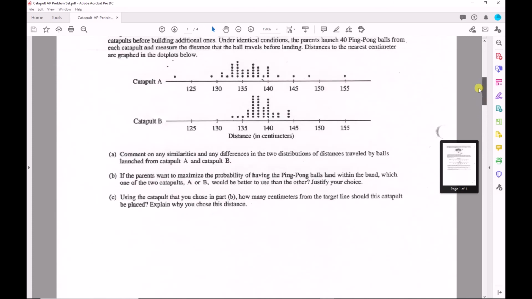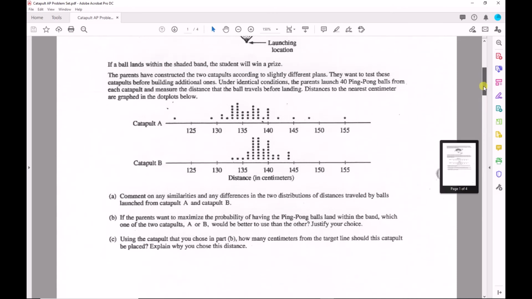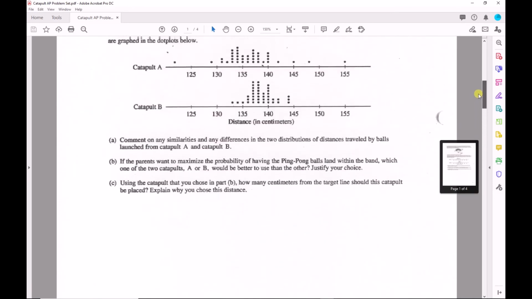Interesting. All right, if the parents want to maximize the probability of having the ping pong balls land within the band, which one of the two catapults, A or B, would be better to use than the other? Justify your choice. Okay, this will be interesting when I read it to you. Catapult B would be best because the distances vary less, we've already said that, about the center of the distribution for Catapult B. If Catapult B is properly placed, the balls launched will have a higher probability of landing in the narrow 5-centimeter wide target band. All right, that makes a lot of sense to me.